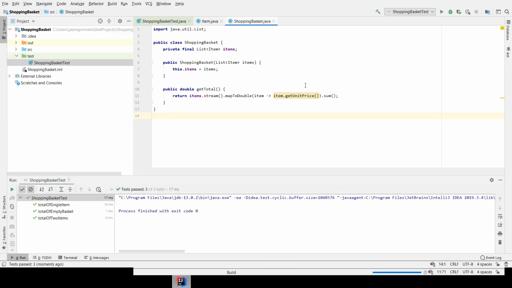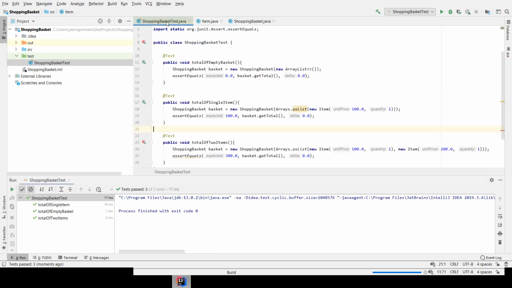Easy peasy. So it's going pretty well so far. I'm quite happy with shopping basket. I think it's pretty simple for what it is. Item again, we haven't made any changes to that. Now let's take a look at these tests.